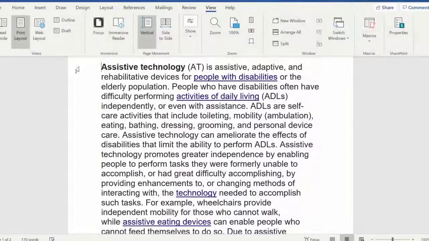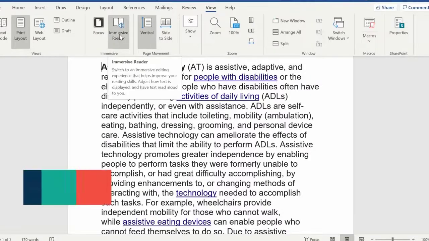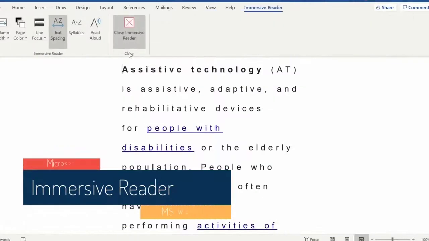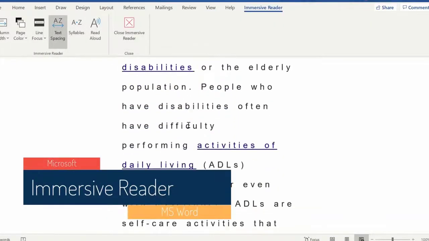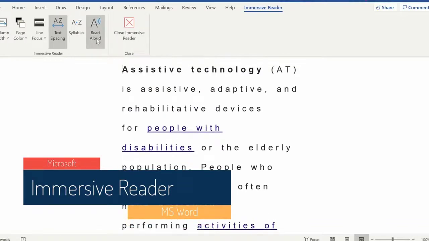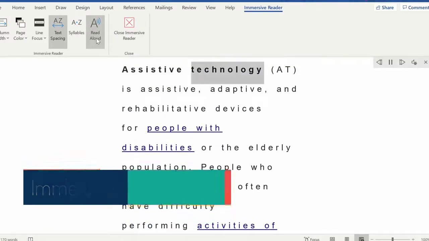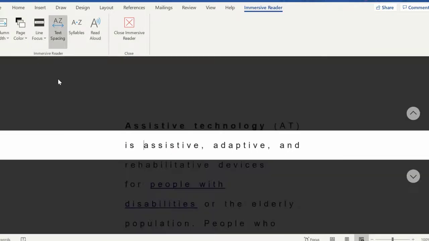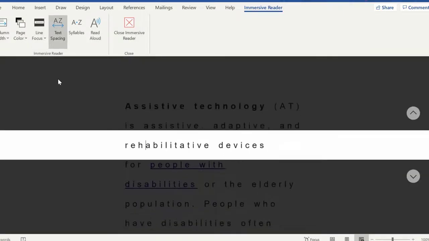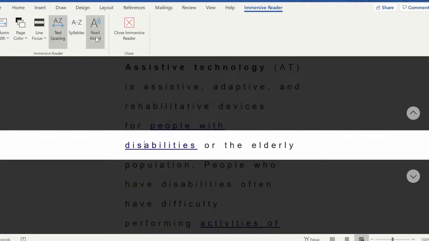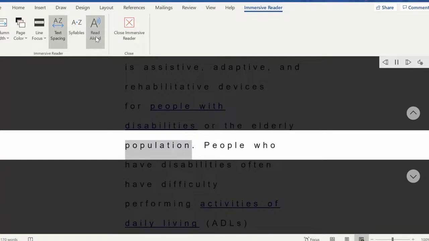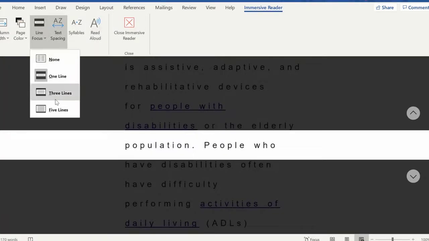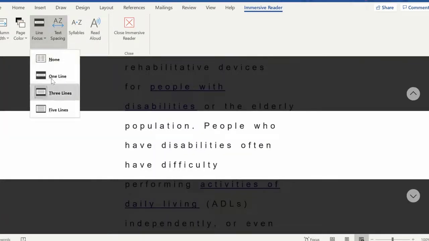The other option I have is to go into my full immersive reader mode, which is right here. This is going to give you a ton of different options. So again, you've got your read out loud feature. Assistive technology, is assist. And you can also turn on a line focus. So if you only wanted to read one line at a time, it would do that. And again, you can have this read out loud. Disabilities or the elderly population. And you can do 3 lines, however you want it to focus.